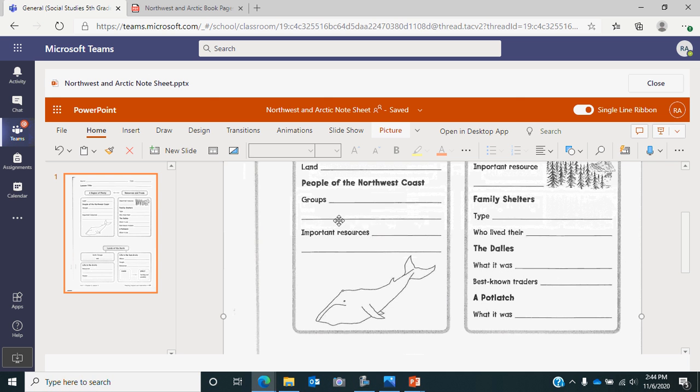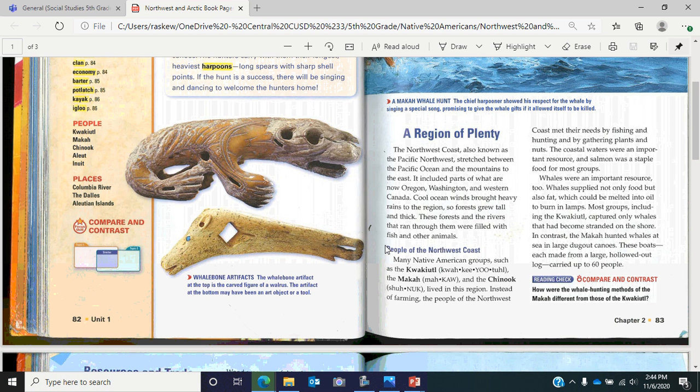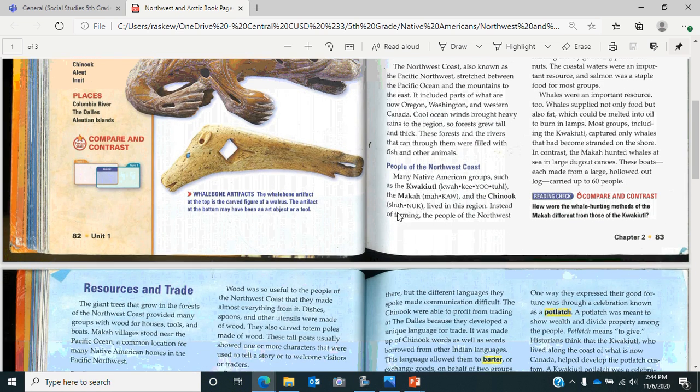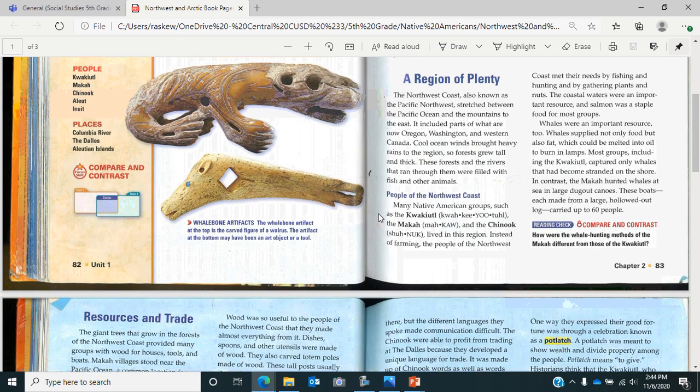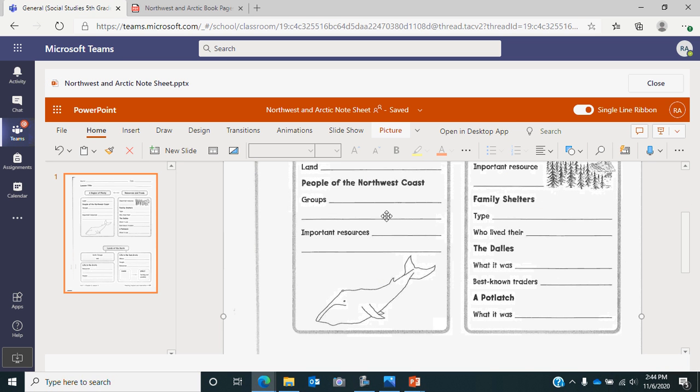Now we're coming to the groups. We're going to be listening for the different groups that lived there. So here we see people of the Northwest Coast. Many Native American groups, such as the Kwakiutl, the Makah, and the Chinook, lived in this region. So here we have three names of groups that lived there. So next to groups, you're going to put those names. So you're going to come here, write down the names of the groups. If you need to pause the video, you can pause the video, type in the names, and then continue listening.